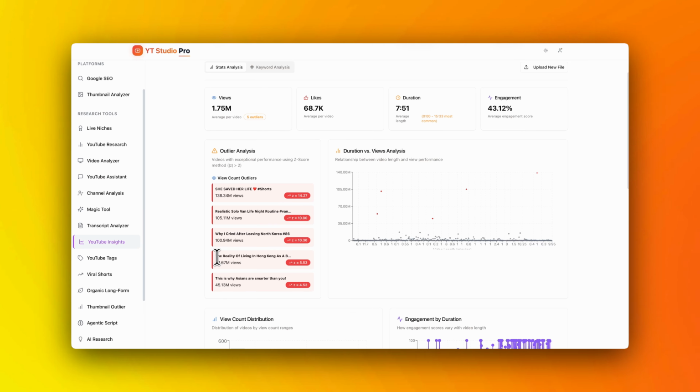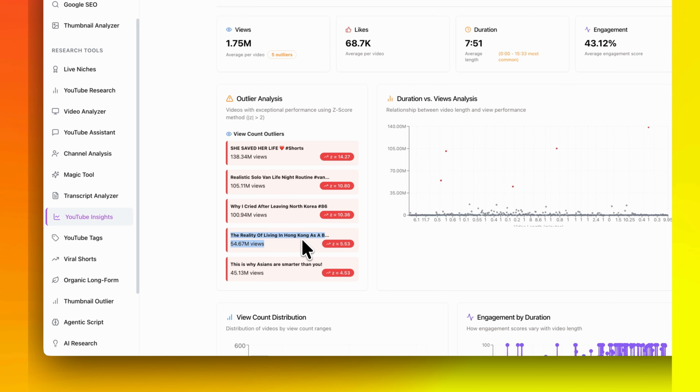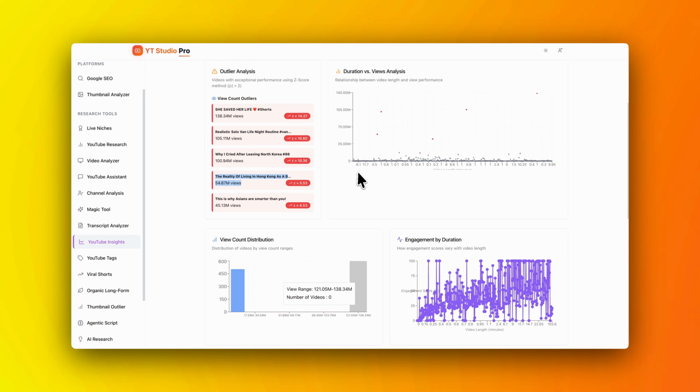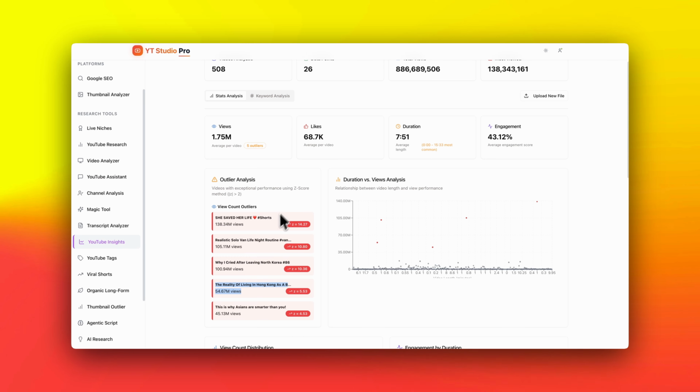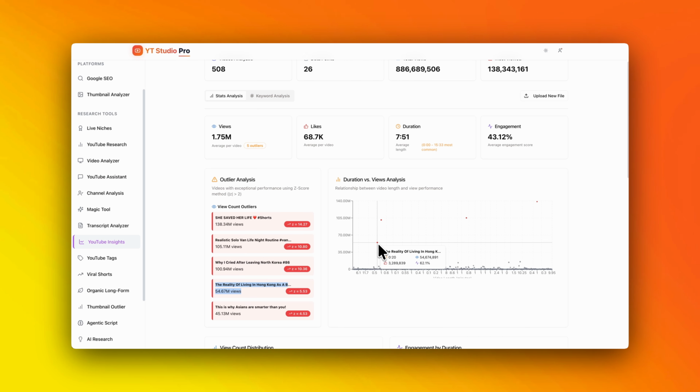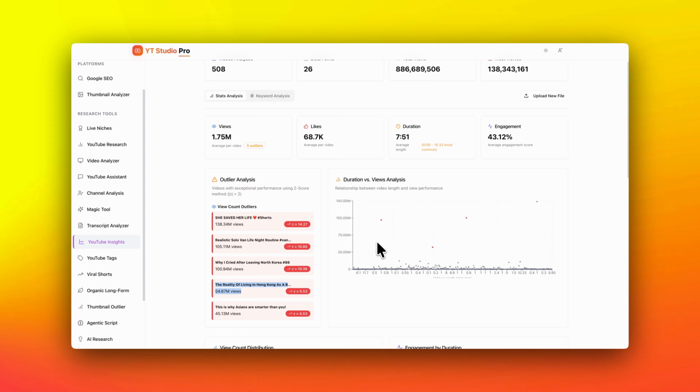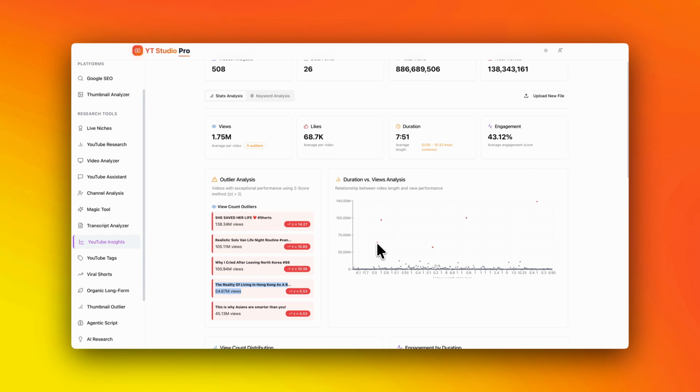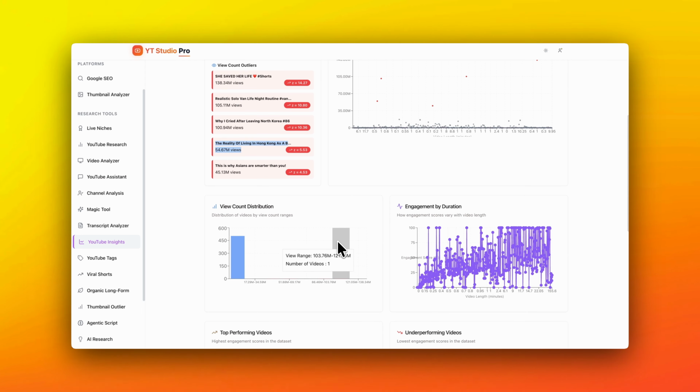So you can see this video. It's titled "The Reality of Living in Hong Kong as a," and then it kind of cuts off, but we can see what that is because we can just look here. It has 54 million views, so we can hover over and see that this is the video. It has 3.2 million thumbs up. It's a 20-second short video, which makes sense. Shorts videos tend to go viral a little bit more. So, like I said, we're going to have to look at these kinds of things and analyze, right?